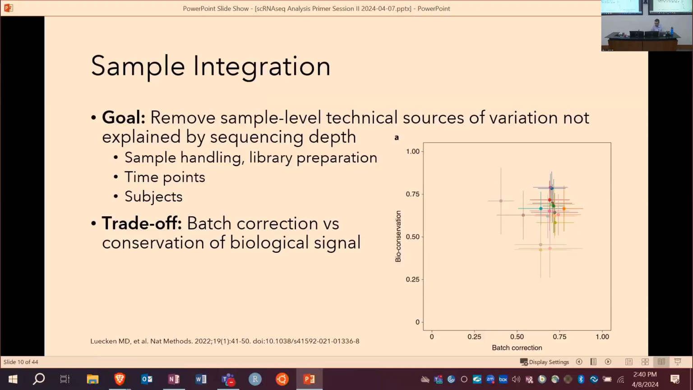In this figure, each dot is a different method for doing sample integration. On the x-axis is batch correction, their definition of the amount of batch correction that's applied, and on the y-axis is the amount of bioconservation that's applied. One of their main messages is that there's this trade-off. You can't do both, partially because when you do batch correction, you're removing some biological signal. So depending on your goal, you might use a different method that does stronger batch correction or conserves biological signal more.